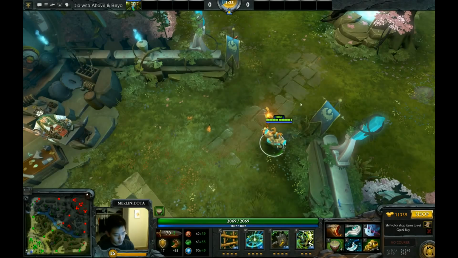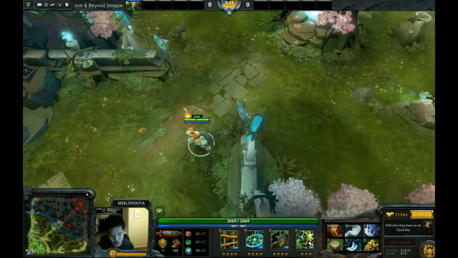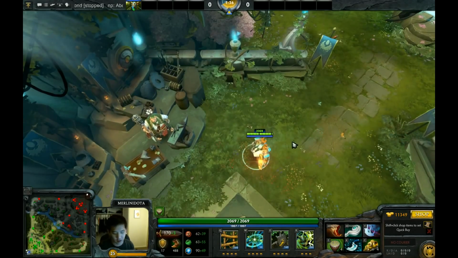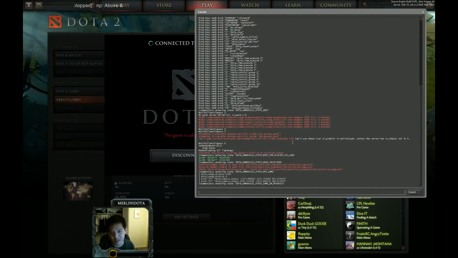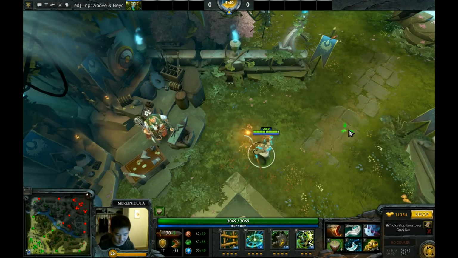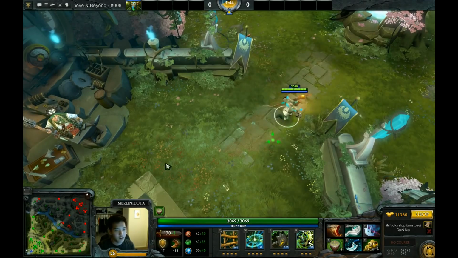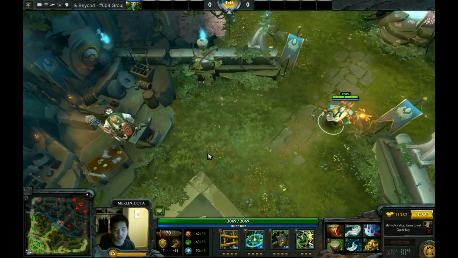So for the console, you access this by going to your tilde. I actually rebound it to my left bracket key because I just kept hitting it in the middle of the game, and having this and not being able to see the team fight is pretty ridiculous. There's a lot of things you can do with a console.